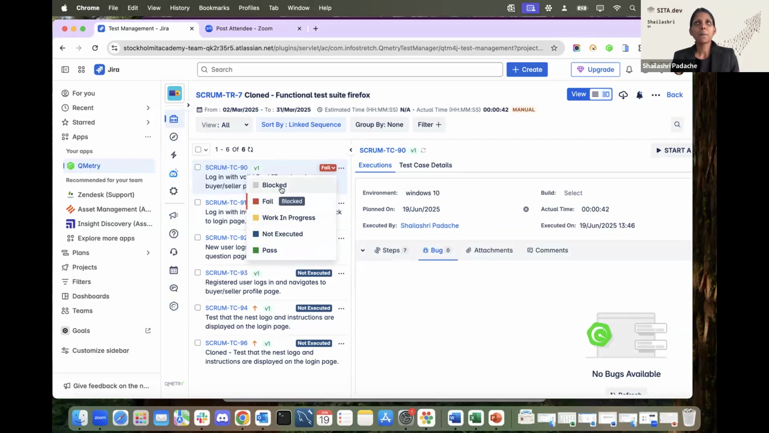That is nothing but block. Suppose you are executing the test cases and it is blocking, where we cannot execute other test cases. In that case, we have to give the block. Fail is nothing but whenever you execute any test case, if it has failed totally, then in that case, we will give the status as fail.